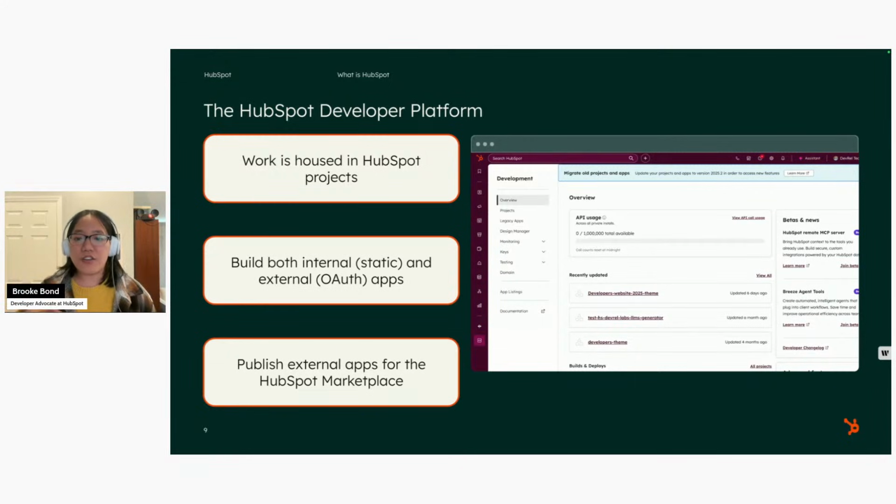Say you're Vercel and you want to build an integration where people can see their Vercel metrics inside of their HubSpot account. You could build that, create the OAuth flow, have people download that into their account, and then they would be able to see their Vercel stuff right inside of HubSpot and vice versa.